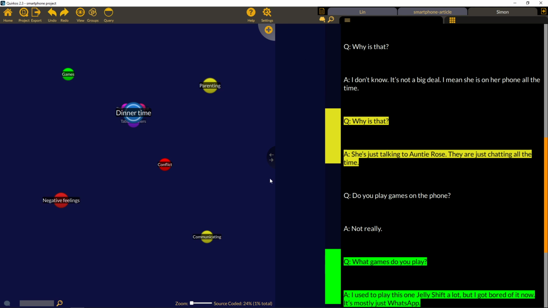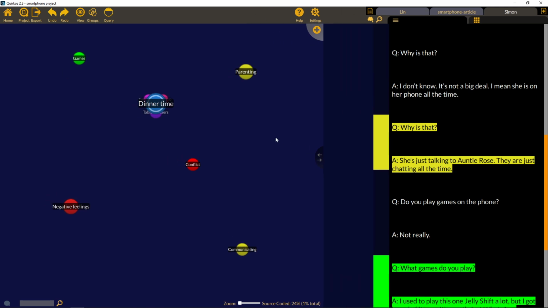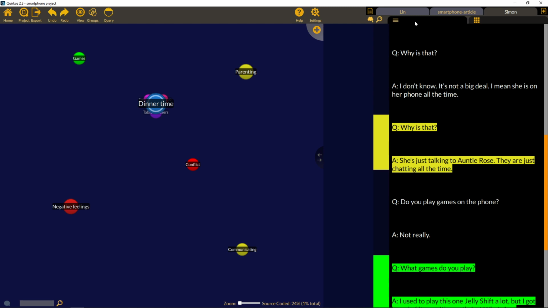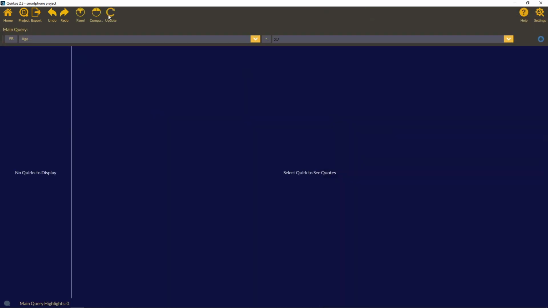Now I'm going to very quickly show you some other things, but then we're going to look at the collaboration features. So remember we did all that time looking at the source properties. Well, let's use those now. So we've defined the sources in different ways. Let's see if we can do a little bit of subset analysis using those. Now you'll see at the top there's a query button here. So I'm going to click on that.